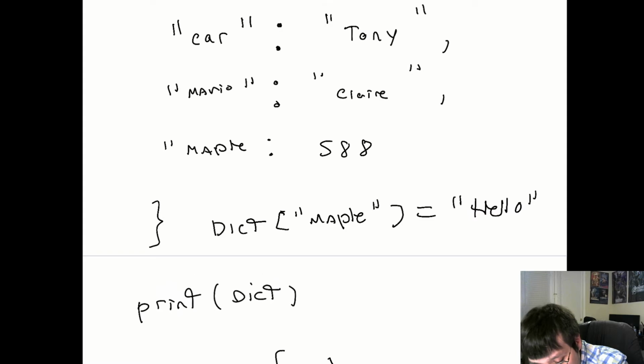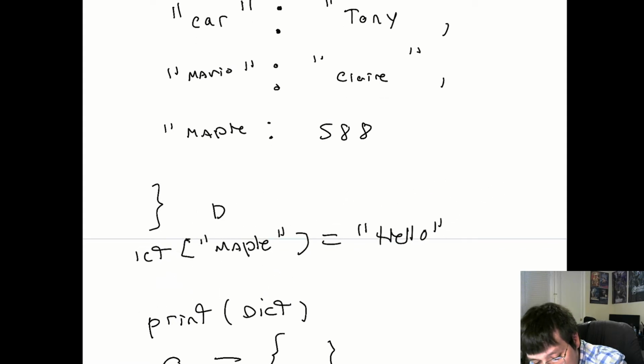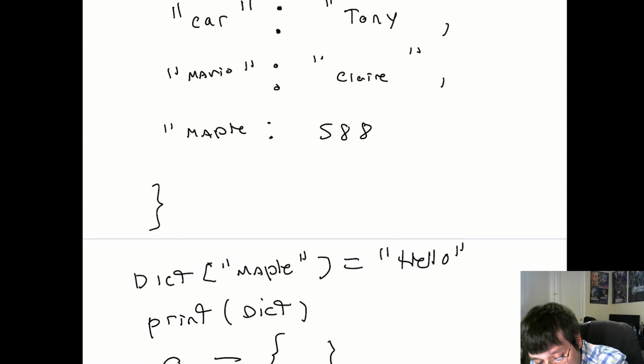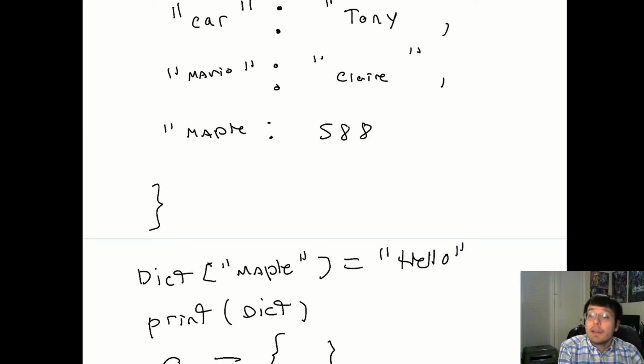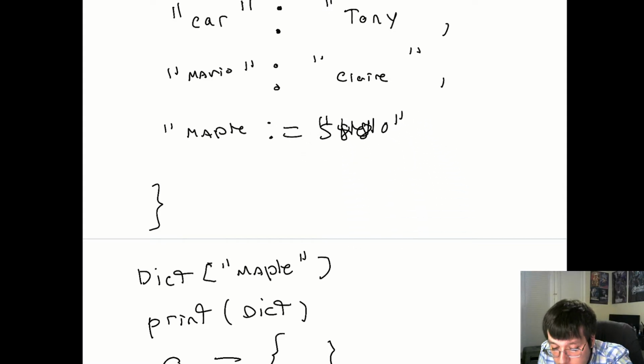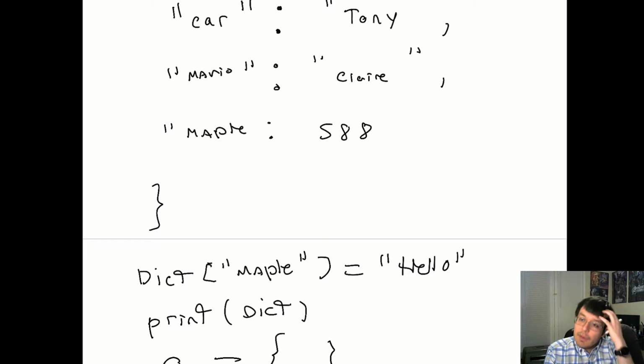If I do that, just move this down a little bit so I have space, then in this case that key already exists. So you won't get an error or anything of that sort. It'll simply overwrite the key. So now when I print this again, it'll print the hello instead of 588, okay? So that's all there is to a dictionary.